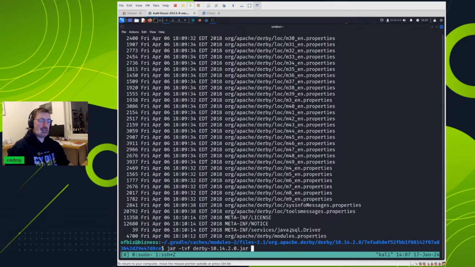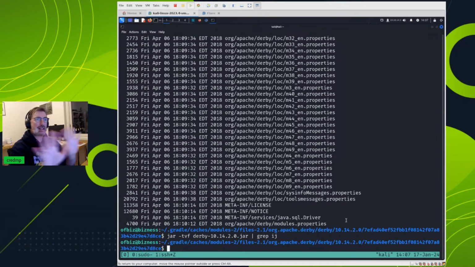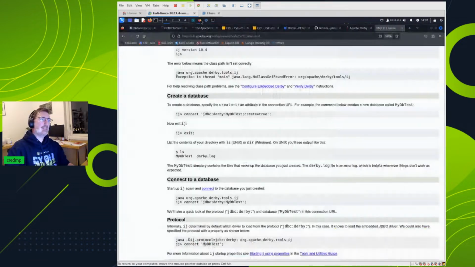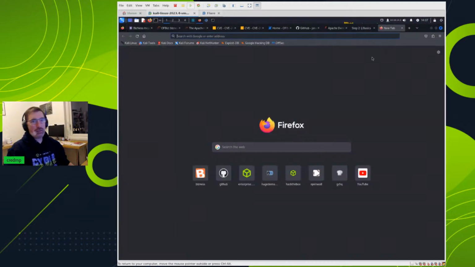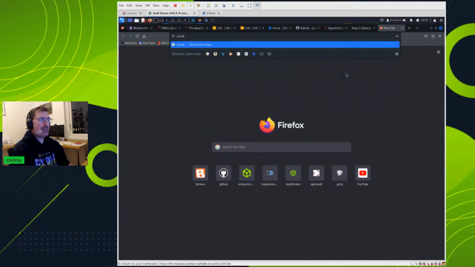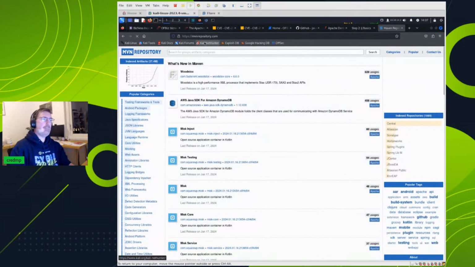We already see that there's some Java SQL driver stuff here, and we do a grep for IJ, which is the name of the tool. It is not here, which is sad, because I would just want to connect to it. So given that I'm a Java developer by trade, I know there is a website called mvnrepository.com, and we can look for Derby.